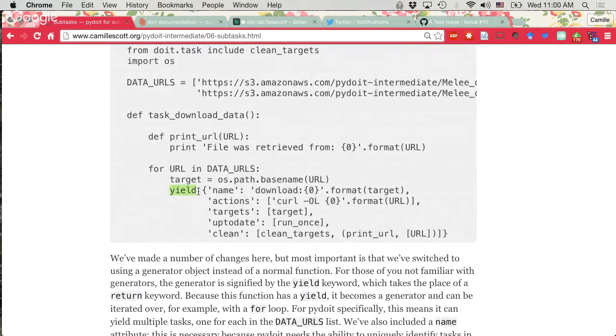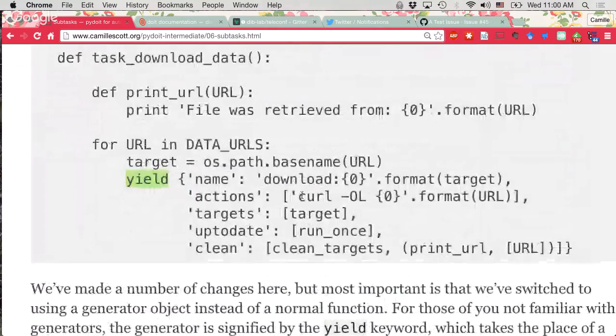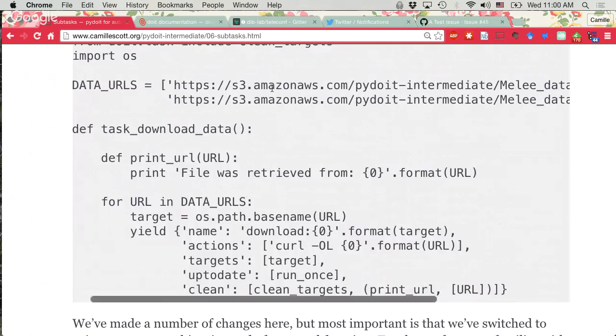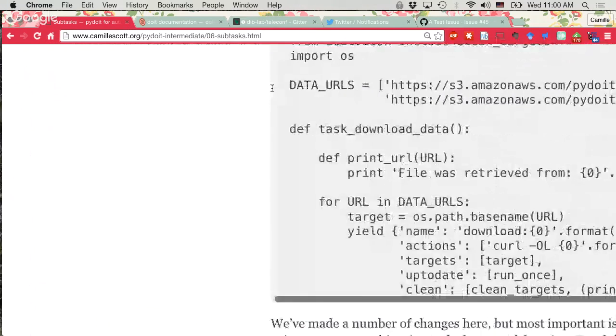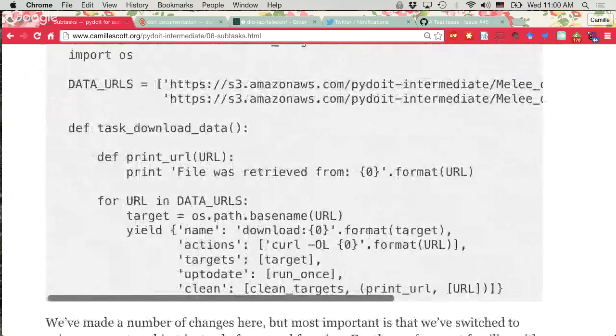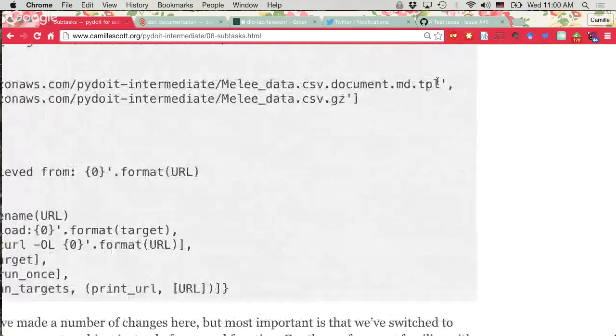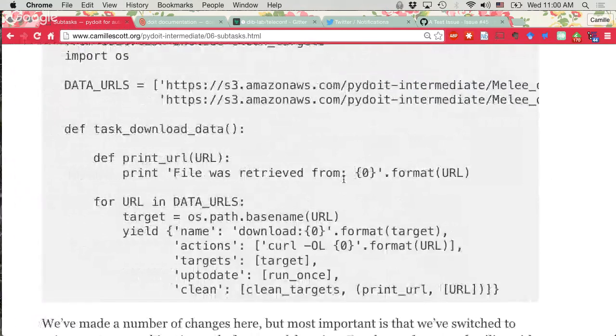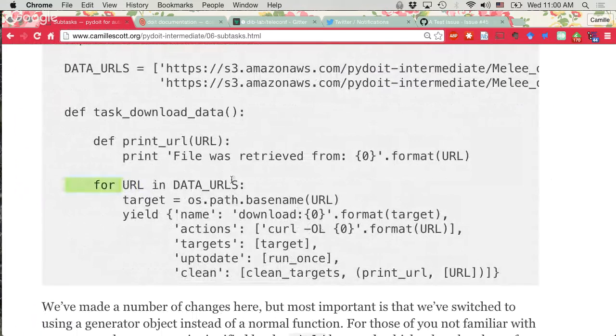So you have the yield keyword here. Hopefully you've seen this in Python before. When you have the yield keyword, it makes it into a generator function, which just means that you can loop over it essentially. What I've done here is I've changed the data URL variable to be data URLs, which is just a little list. We've added a second item to it, which is our template. And then the download task just loops over that list of URLs and yields a task dictionary for each one of them.